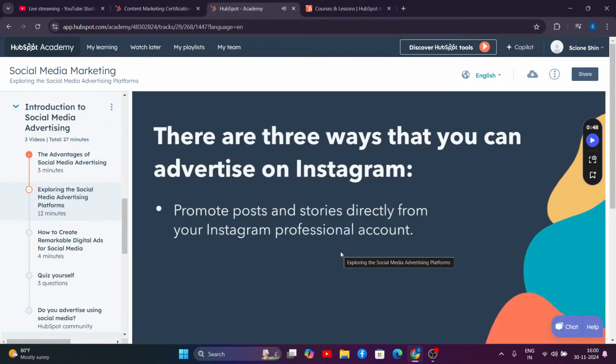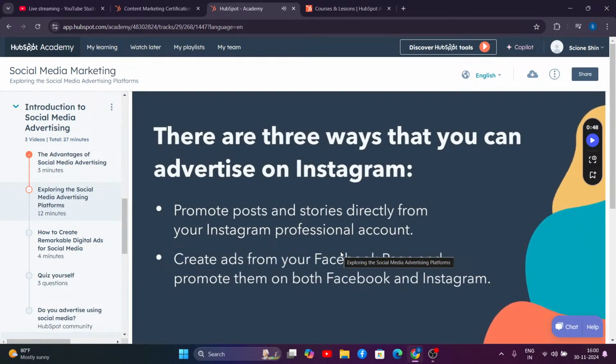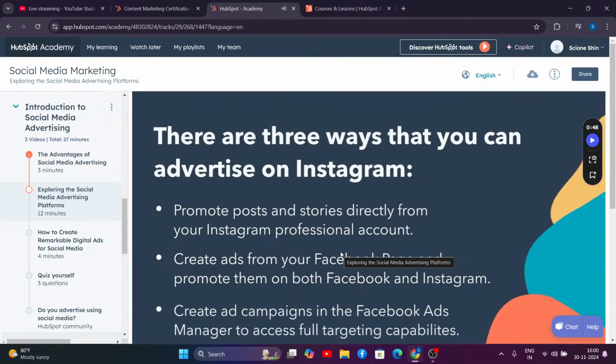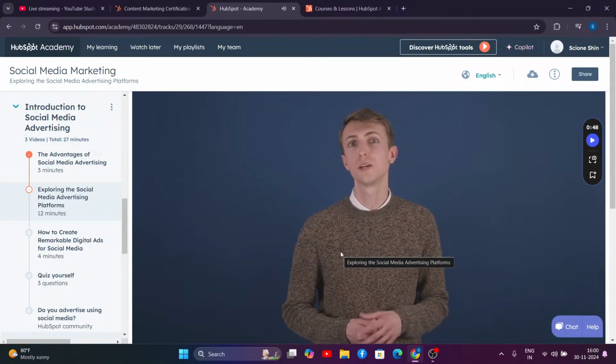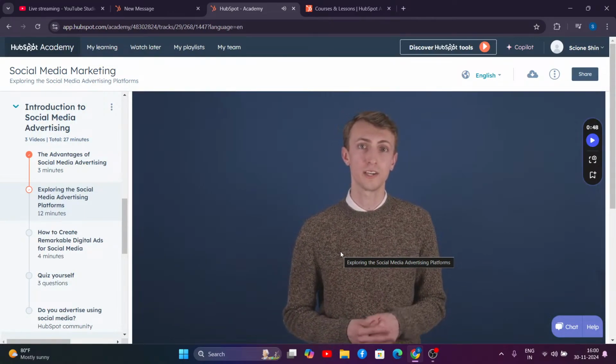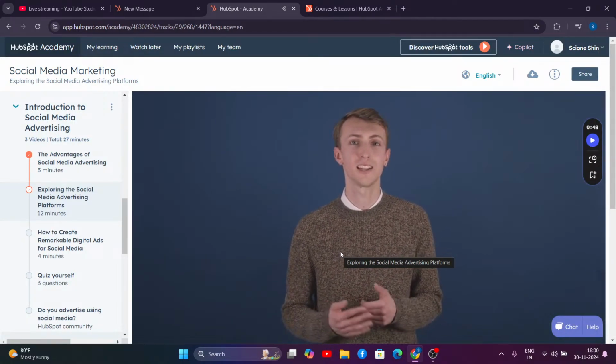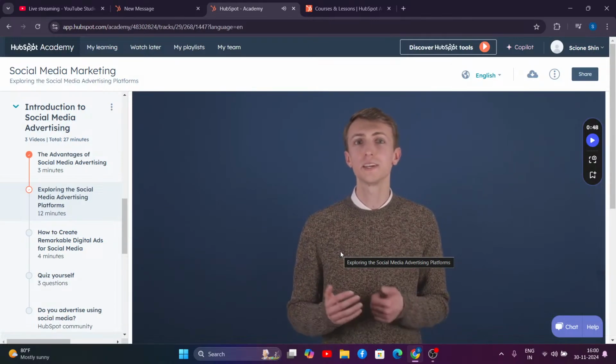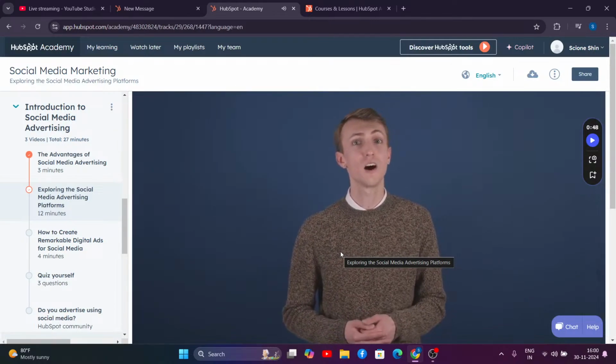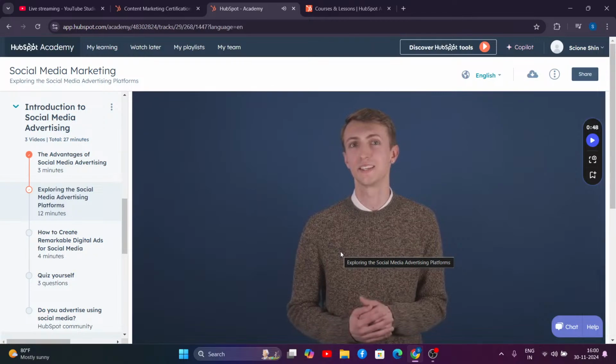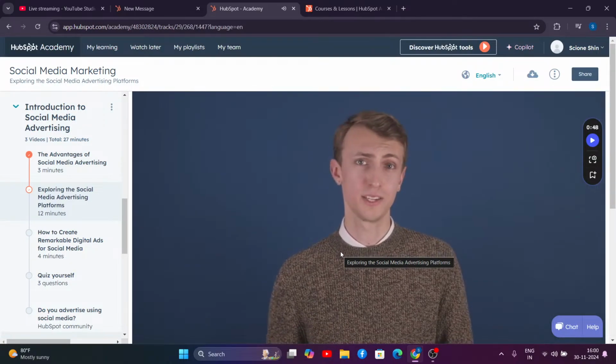You can promote posts and stories directly from your Instagram professional account. You can create ads from your Facebook page and promote them both on Facebook and Instagram. Or you can create ad campaigns in the Facebook Ads Manager to access full targeting capabilities. I recommend taking the third option and creating custom campaigns for your audience on Instagram. This will allow you to create specific campaigns for your Instagram audience with unique imagery and language. After all, just because Instagram is owned by Facebook doesn't mean that audiences across both platforms want to see the same ads.